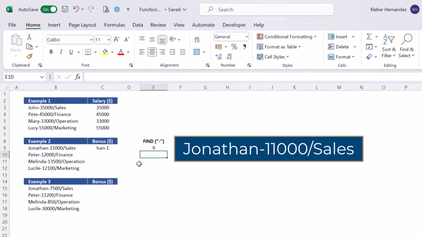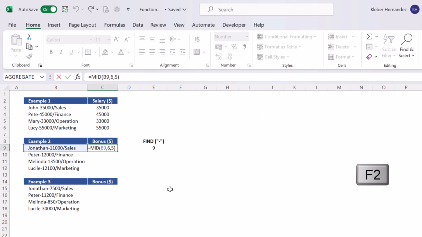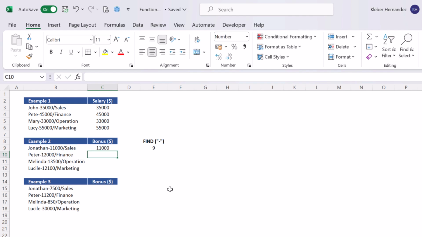So, as the dash is the 9th character in our text string, it means the bonus figure in this case starts in the following character, which is 10. Here we could, for example, replace this number 6 with the number 10 in the argument start number, and the correct result would show up on the screen.